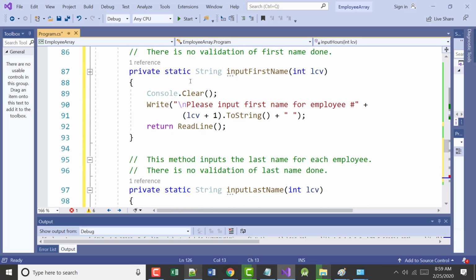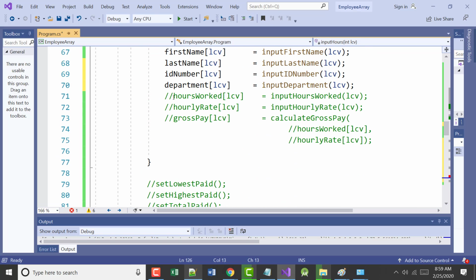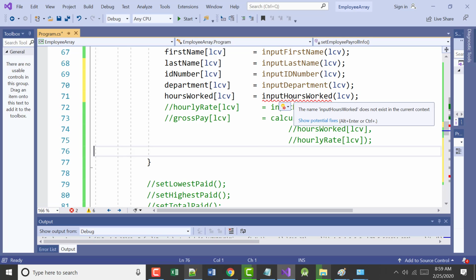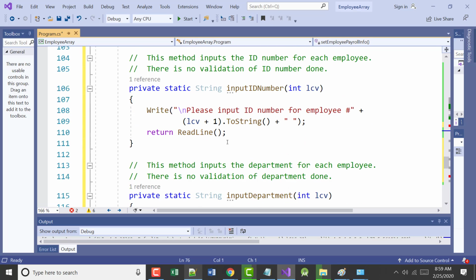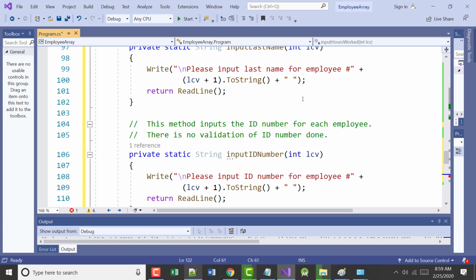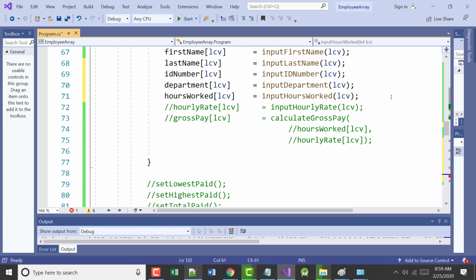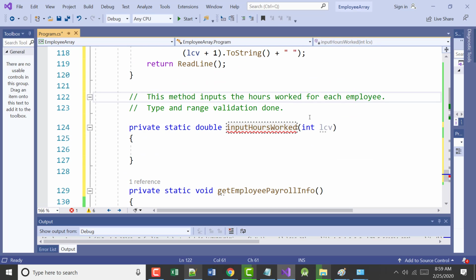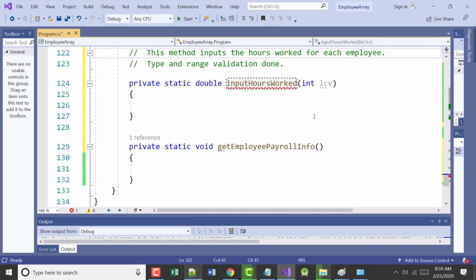And again, I can come back up here now, and I should be able to undo that one. There we go. Oh, it's hours worked, not hours. So my error, input hours worked. Okay. All right, did that fix this? Yes. All right. So right now, all we have is this. There's no code in there. We're going to put the code in now.